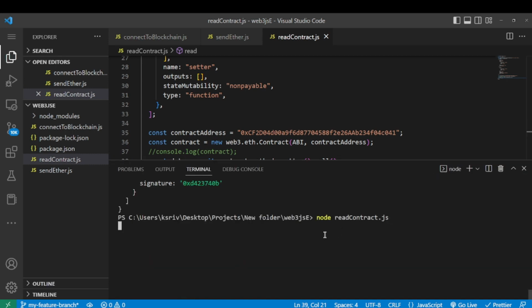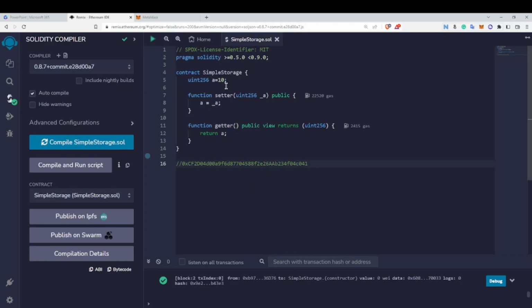Okay, run this. So here you can see that it is returning us 10. Why 10? Because if you go back to your Remix IDE, if you see your smart contract, we have initialized this variable with the value 10, right? So when we are calling this getter function, it is returning this 10 as a value. Isn't it great? Now we have seen how we can interact with our smart contract. I hope you enjoyed this video. But in the next video, what we are going to see is we are going to call this setter function in order to interact with our smart contract.